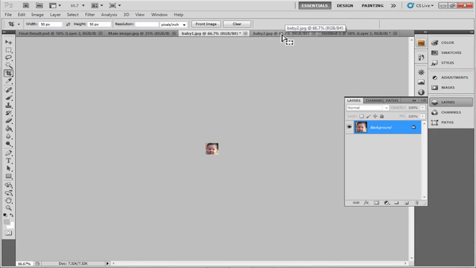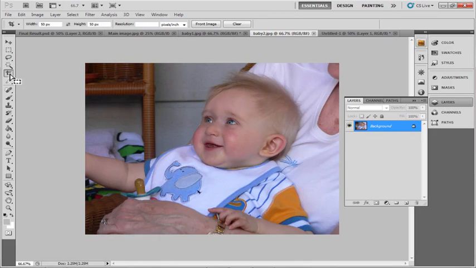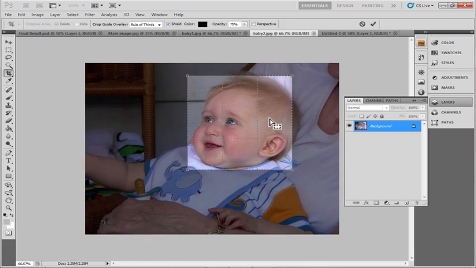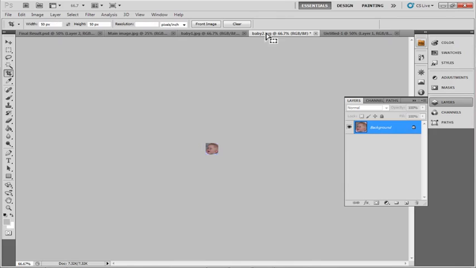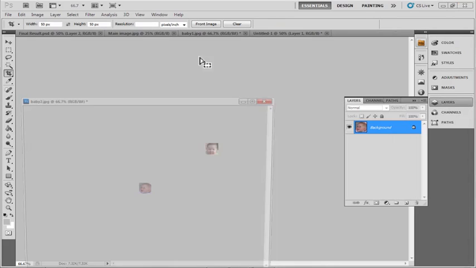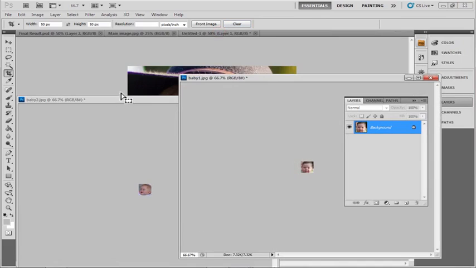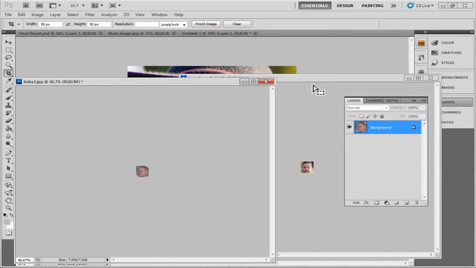We're going to do the same thing for this baby over here. It looks about right. Press enter, and now you have this image as well. I'm just dragging this out for you to see. What we have here is two baby pictures.